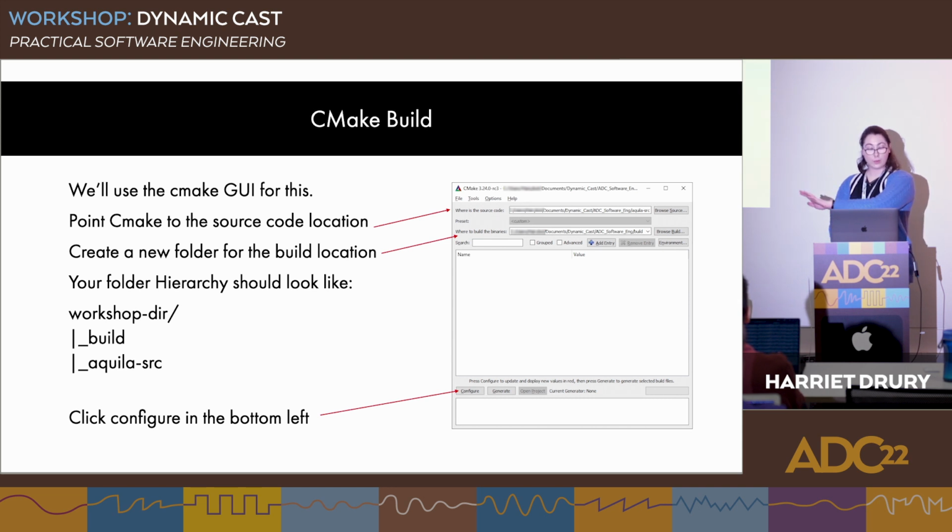Is there just one person using the GUI in the room? Has everyone else done it via the IDE? Are you doing it as well? Have you got this step? Is it going good? How about over here? Are you good? Yeah, I'm just setting it up. Fantastic. We'll wait a minute.